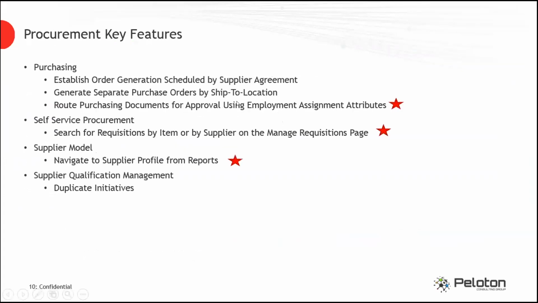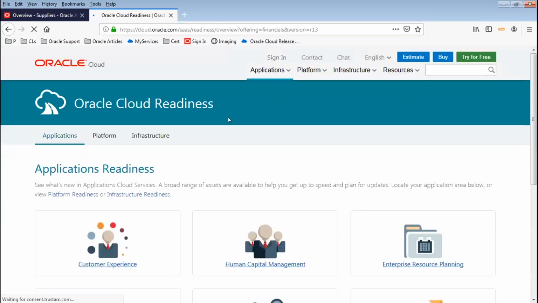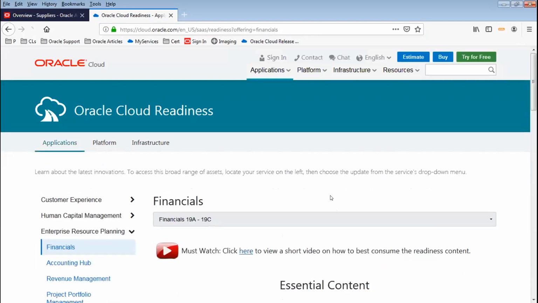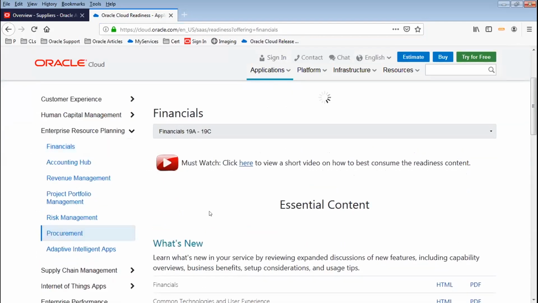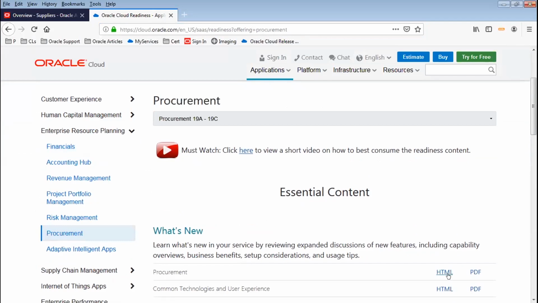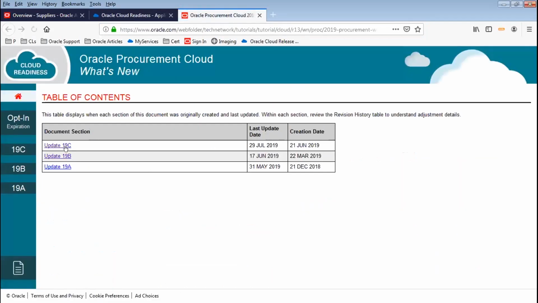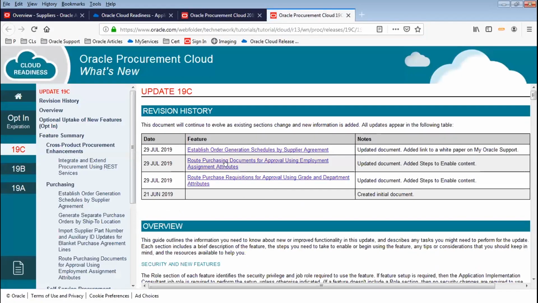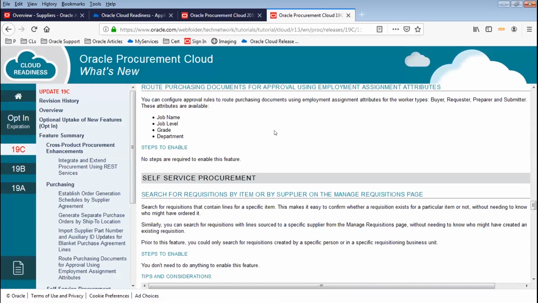So we covered financials. Now we're going to talk about procurement. So, route purchasing documents for approval using employment. Basically this is for the PO documents. I'm going to quickly show you. But like I said, we don't have the full workflow because that's an update to the existing workflow. So we will not have full access to it, but I'm going to quickly go over that particular link and show you what are the attributes that we can leverage to add into our workflow.